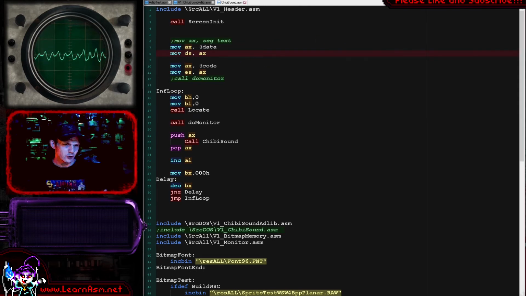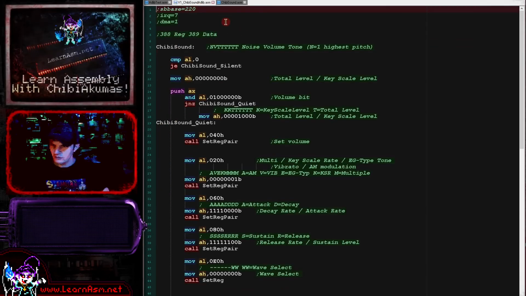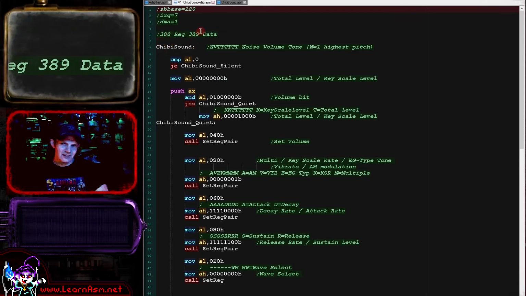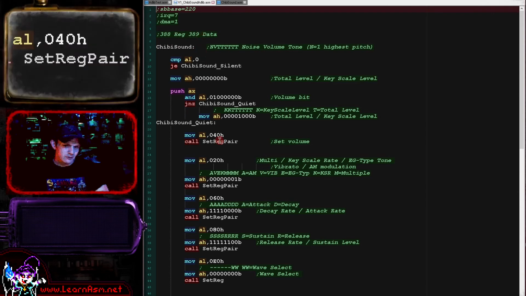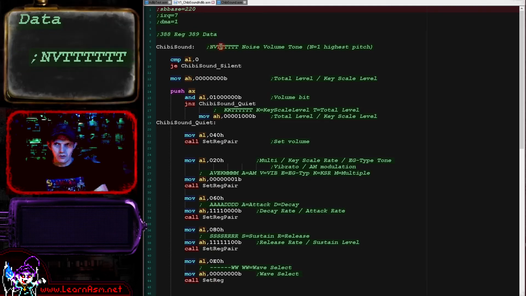So we're going to have a look at this new version of the code. This is an alternate version for Adlib. We looked at the version for the internal beeper, but this is the Adlib version. We're using port 388 and 389, like before, and we're using the same setreg pair and setreg functions. Basically our byte that we pass to Chibi Sound is in AL, and it's got 6 bits that are the tone, 1 bit for the volume, where 1 is loud, and 1 bit for the noise, where 1 is on.